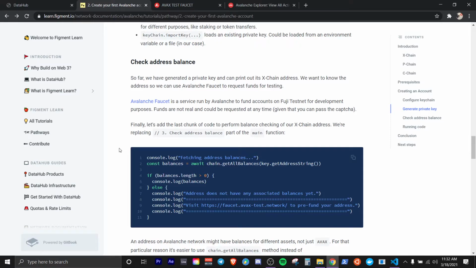We want to show the address so we can use Avalanche Faucet to request funds for testing. Avalanche Faucet is a service run by Avalanche to fund accounts on Fuji testnet for development purposes. Funds are not real and could be requested at any time, given that you can pass the CAPTCHA.